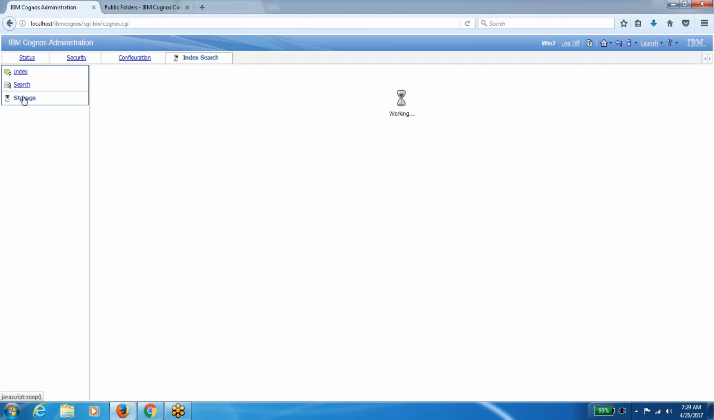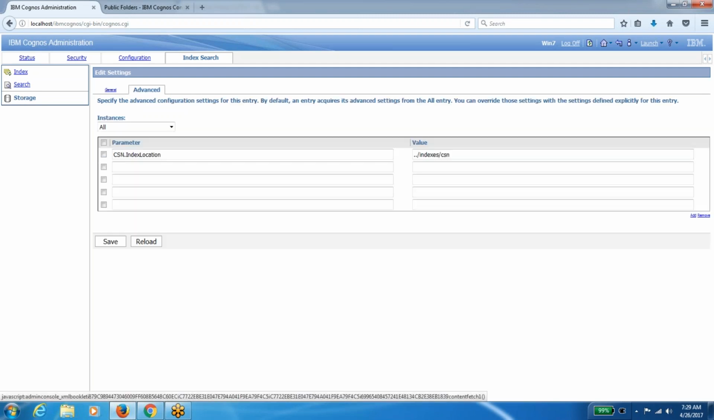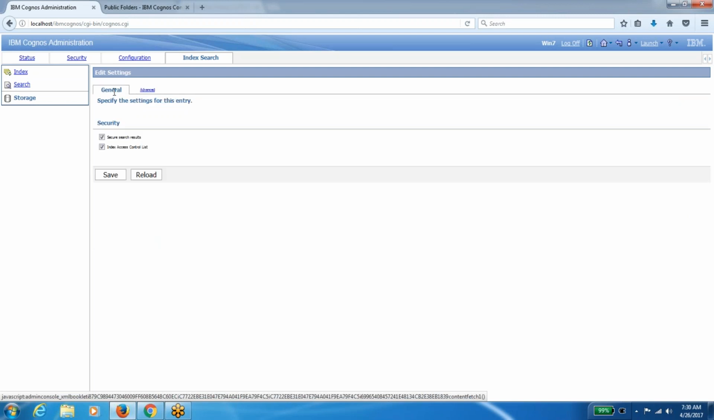And we have something called storage. These indexed values are stored in our database, the content store. It is not stored in some other location. It is stored in the same content store only. So we have an option.